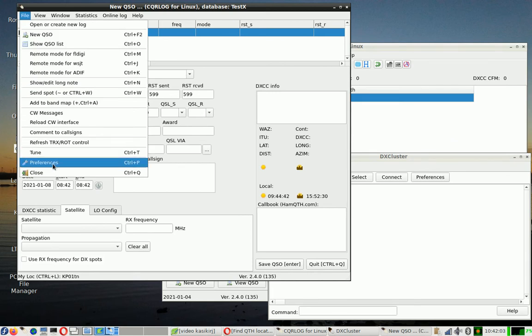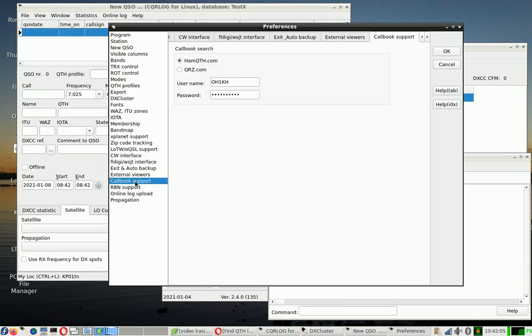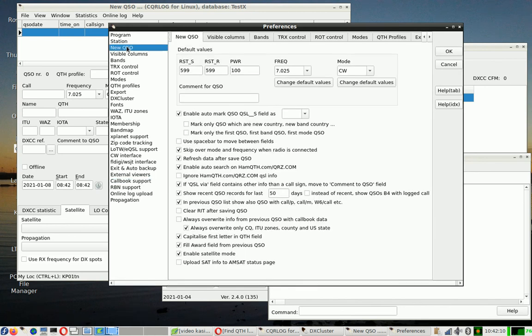Some preferences to check. The callbook support, I have put it here, my call sign and my account, and the NewQSO. I have set here a refresh date after QSO to get the QSO list up to date, and also enable auto search from NewQTH and show recent QSO records for the last 50 days, and also show the mobile and portable QSOs, and enable the satellite mode. All other checks are as default.